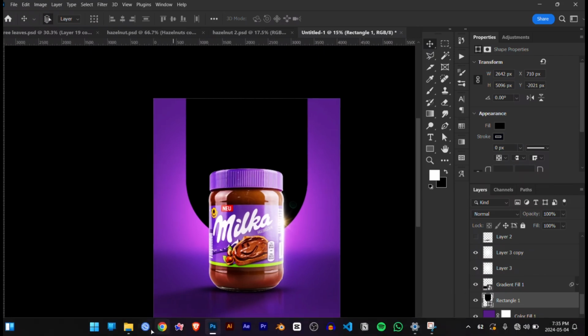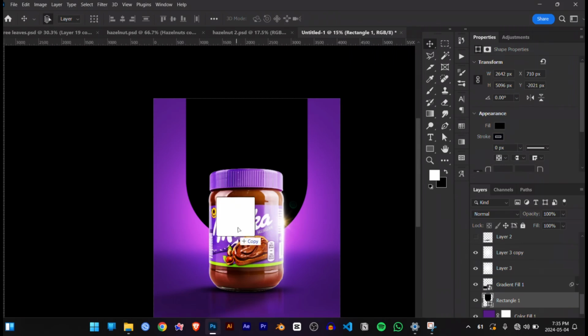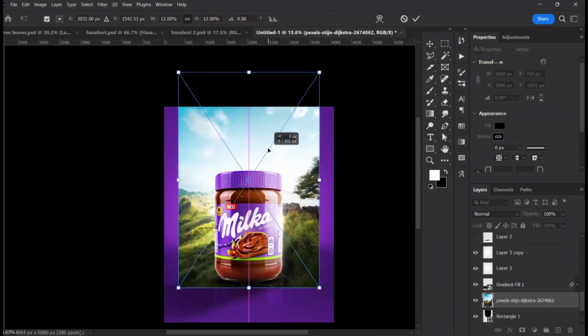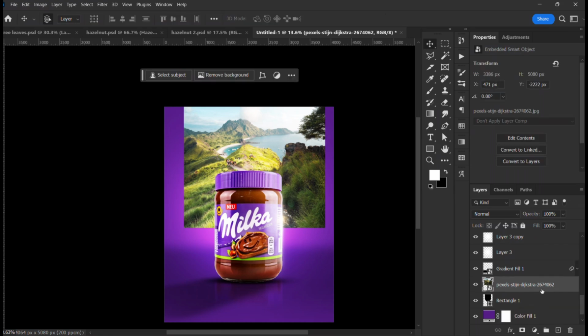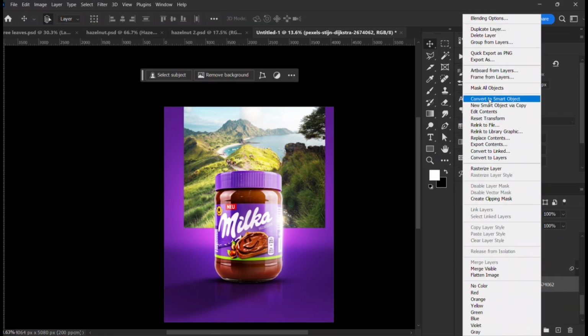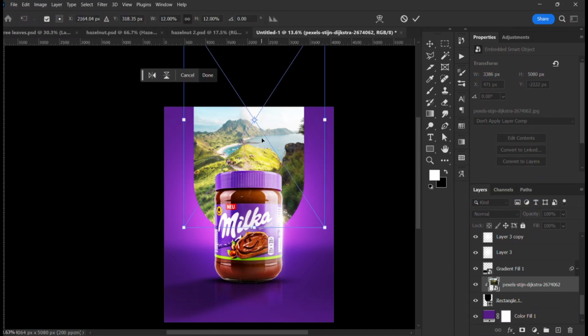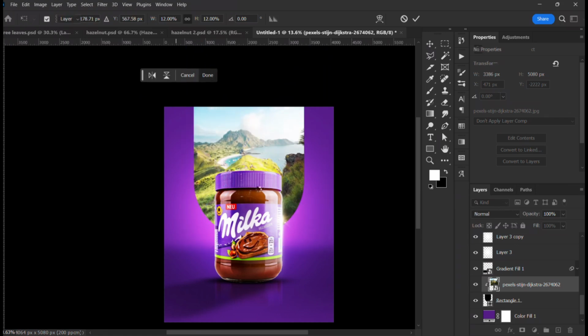Now I want to bring in this image here, this one here. I'm going to bring it in here, and I'll clip it to this picture. If you right click, you are going to see create clipping mask. So I'm going to clip this into this one. So I'm going to push this here like this, and this is okay.